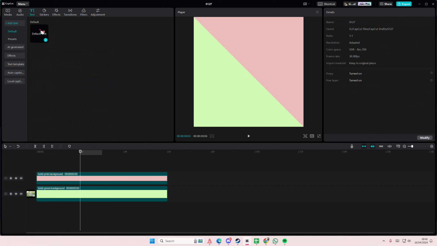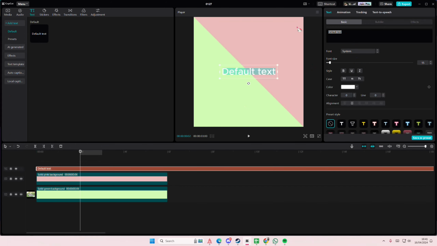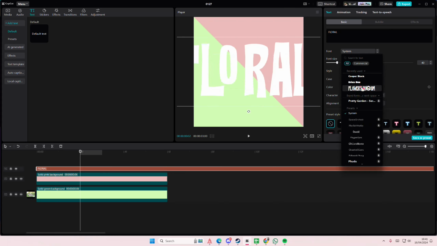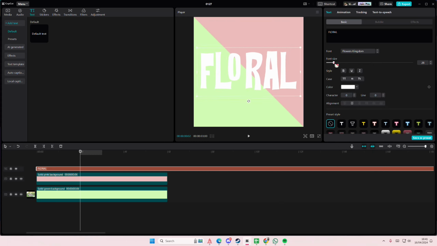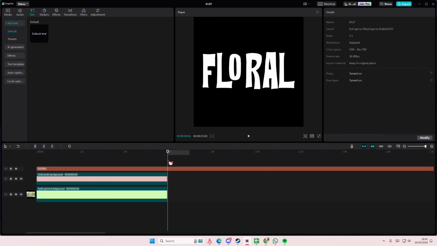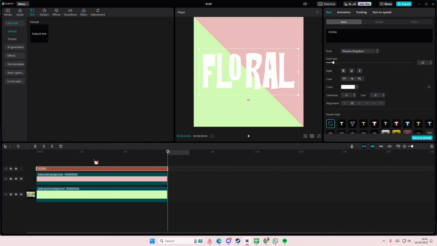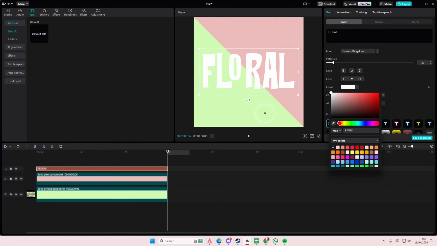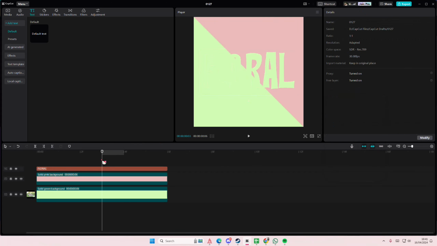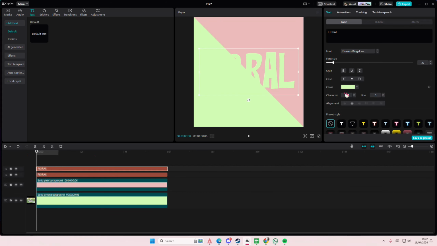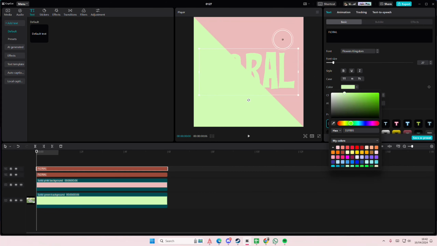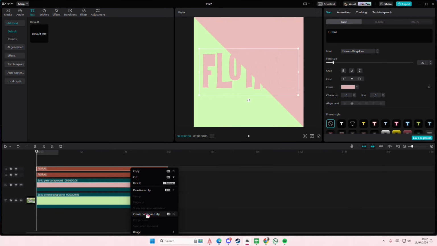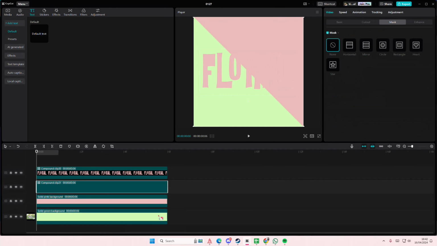Then I'm going to add in a text here, and I'm going to type in floral, because why not? And I'm also going to select a font for it, maybe this one. And I'm going to color it the same color as the background. So I'm going to copy and paste these like so. Right click, create compound clip on each ones.